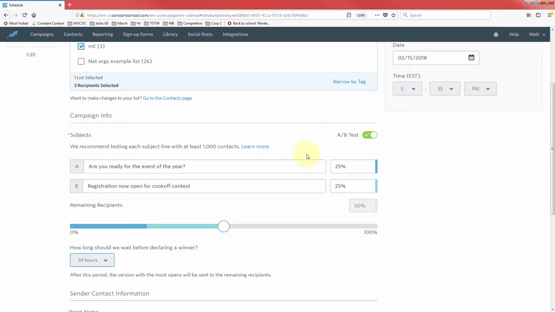What's going to happen is that a quarter of the list is going to receive this subject line, a quarter of the list is going to get this subject line, then 24 hours will go by, and then the winner, the one that got the most opens of the two subject lines, will be sent to the remaining 50% of the list. So in this case, 75% of the list will receive the best possible subject line you or your client can come up with.